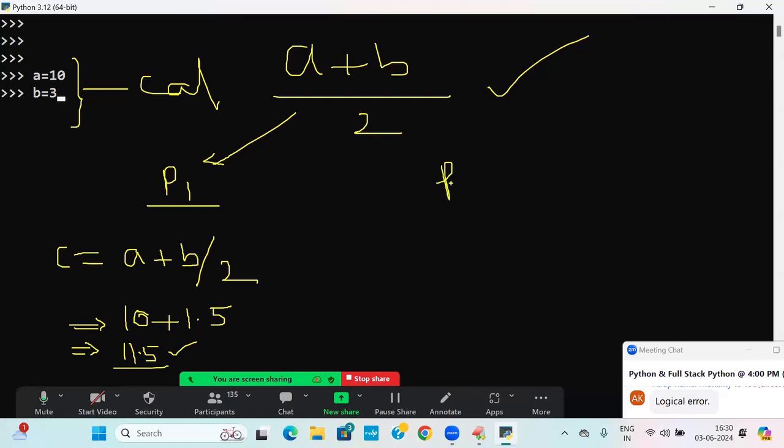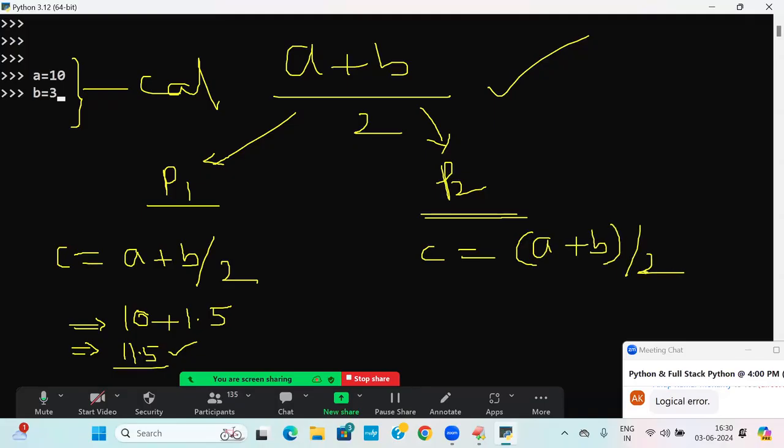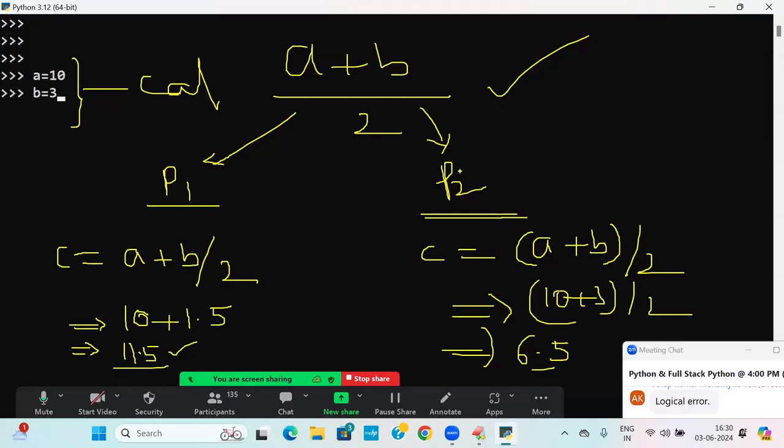Right. P2 is another programmer. What is the P2 programmer getting? C is equal to, what am I doing? A plus B by 2. Somebody else is calculating it like that. What is the answer coming? 10 plus 3 by 2, which is going to be called what? 6.5. So the P2 programmer got this answer and the P1 programmer got that answer. Then which is the correct answer?